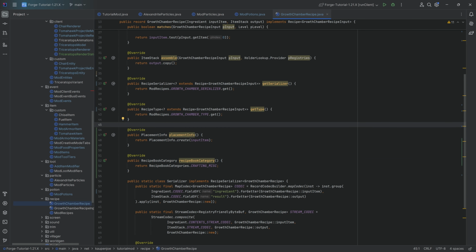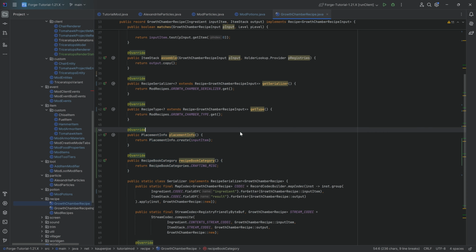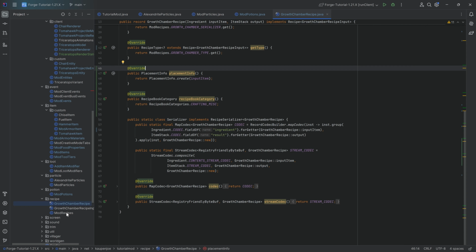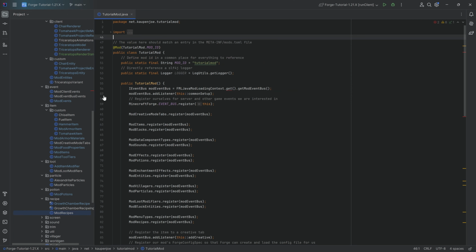I don't think that this is going to work because in our screen we actually don't have the recipe book, so I don't think it makes any difference, but I just added this and we're going to be fine. It's going to be okay. Recipe input has nothing changed, and the recipes as well, nothing changed.